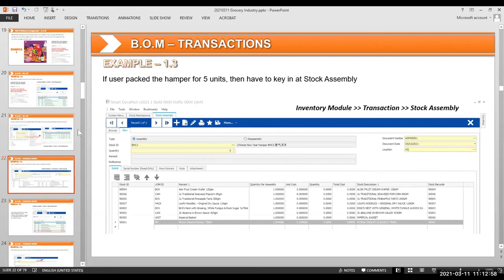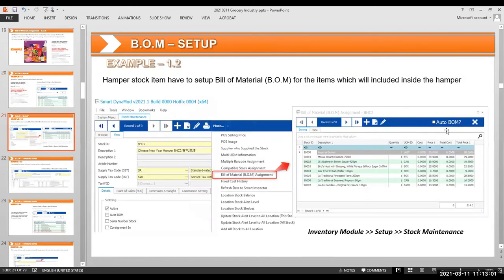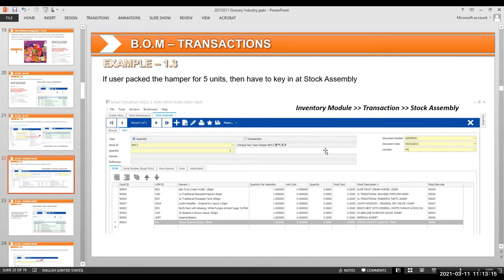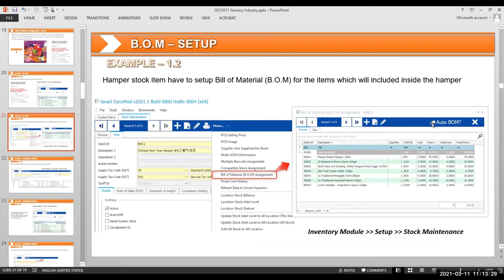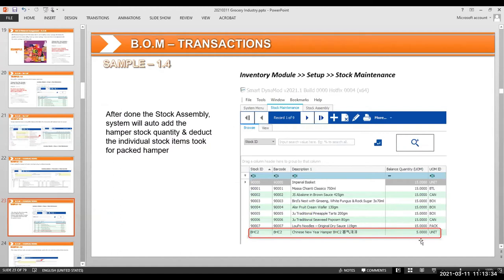the hamper item. What's the difference between setting auto BOM and not setting auto BOM? Okay, if you set the auto BOM, the system automatically applies the stock assembly for you, but you cannot check the balance stock for the hamper. If the user wants to check the balance stock for this hamper, then we have to untick this auto BOM. If not, the user in the end cannot check how many units this hamper still has.